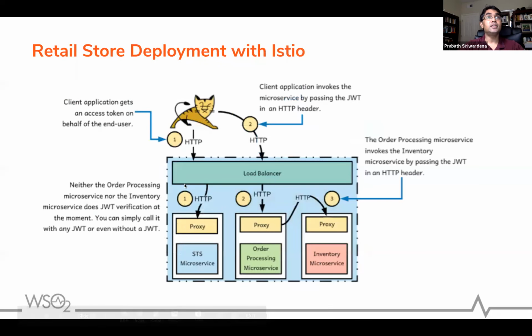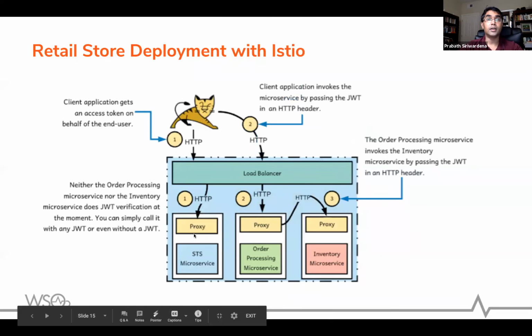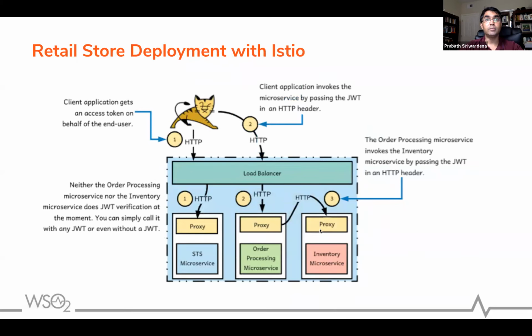Okay. So this is actually what you saw. So you have the load balancer. In this particular setup, there's no load balancer. You have the STS microservice, order processing microservice, inventory microservice, all running as Kubernetes pods, and there's an Envoy proxy running along with each microservice. Here from the curl client, I am sending an HTTP request, not HTTPS. So it goes to the Kubernetes environment and hits the proxy, and then the proxy will dispatch to the STS microservice. Same happens here. All HTTP, no security enforcement in this particular case. Right?